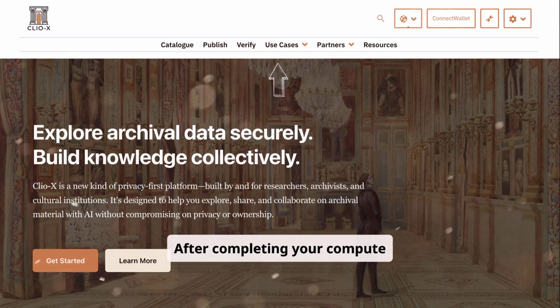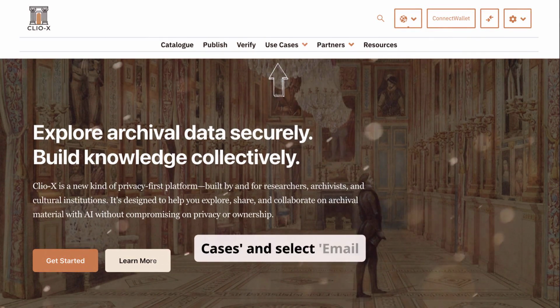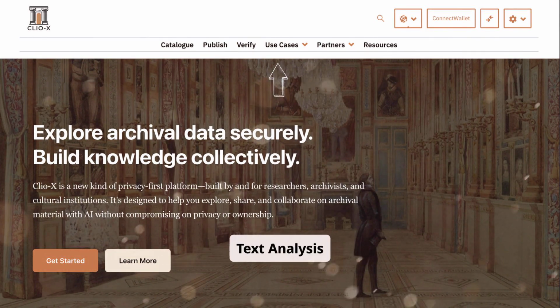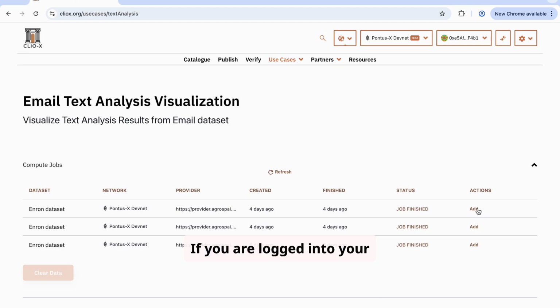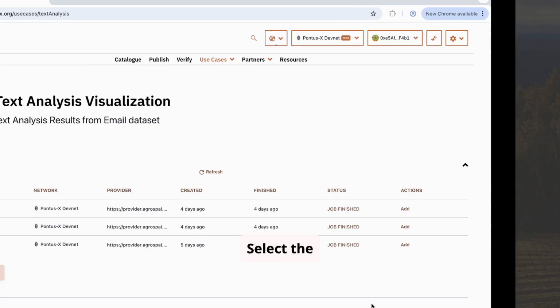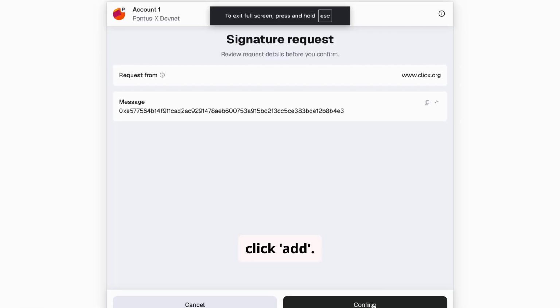After completing your compute job, navigate to Use Cases and select Email Text Analysis Visualization. If you are logged into your MetaMask wallet, you will see your completed compute job. Select the job you want to visualize and click Add.